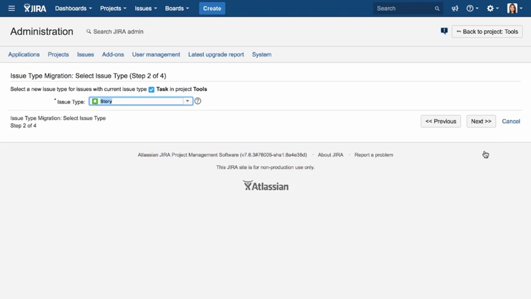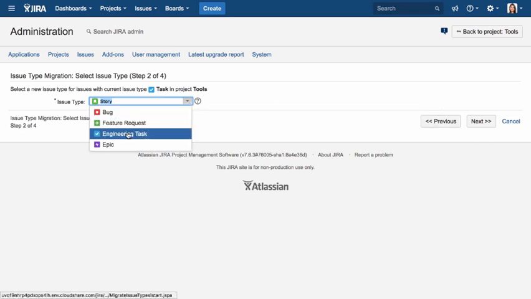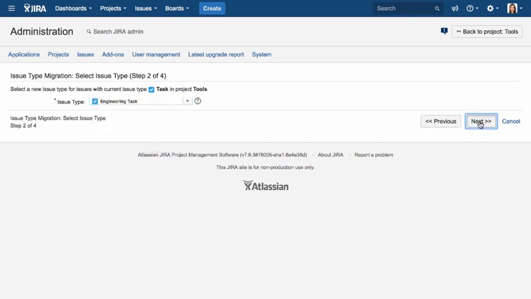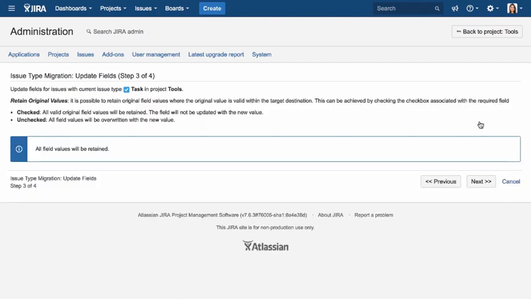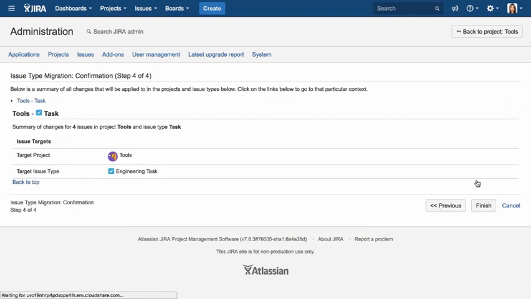Now on this page I have to choose which issue type to map these task issues to. I'm going to select the engineering task. Click Next. Good. Here you can see that nothing needs to be done. All the task issue field values will be retained, so I can click on Next. Now we see a summary of what's going to be changed. Quickly look at that. It looks OK to me, so I'm going to click on Finish.